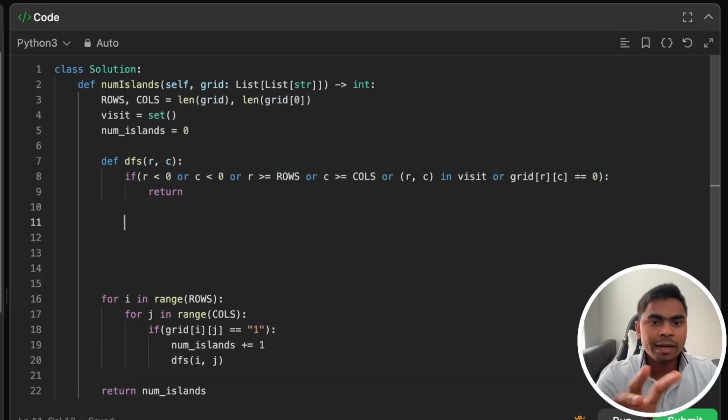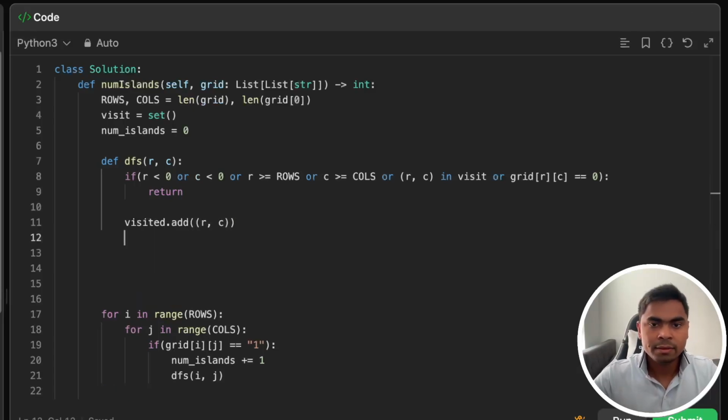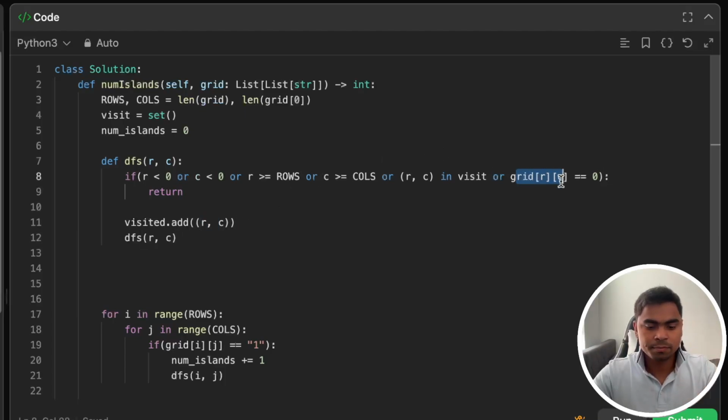Otherwise, we're going to mark that land visited. So visit dot add, what do we add? A row and column. And what do we want to explore? If I'm going down, that means it's a 1. That grid's value is 1. I just had a catch because it's going to be string "1", not just 1. It means that's land. We're going to repeat the same process, explore its surrounding land.